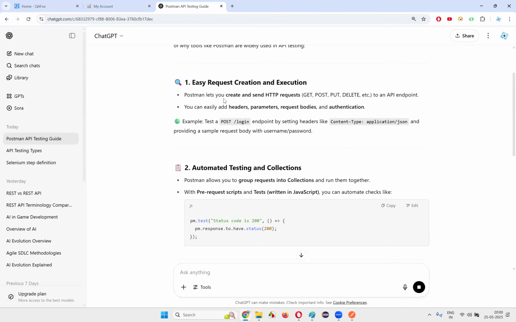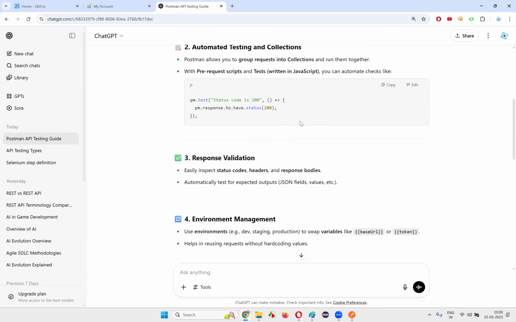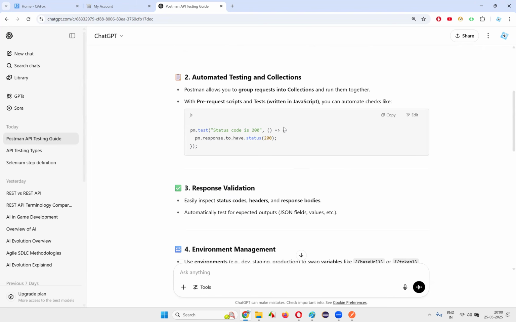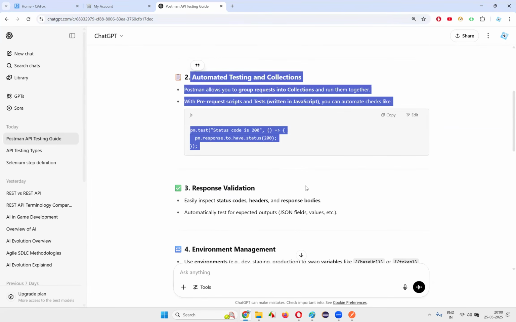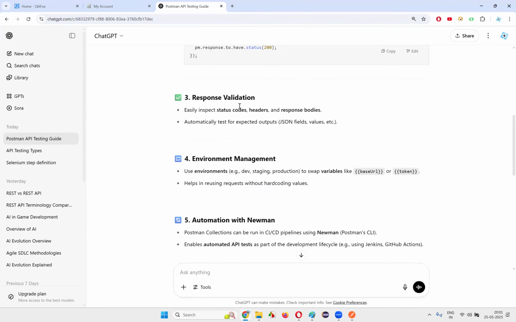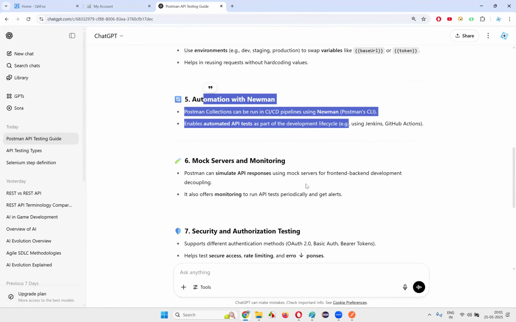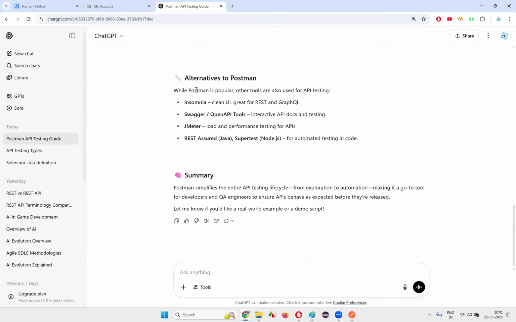Easy request creation and execution: Postman lets you create and send HTTP requests to an API endpoint. You can easily add headers, parameters, request bodies, and authentication. Then you can also automate the APIs, which is possible in some other tools too. Response validation you can do, and you can change the environments. A lot of other things are coming here, but my question is something different. It has answered in a different way, that's okay.